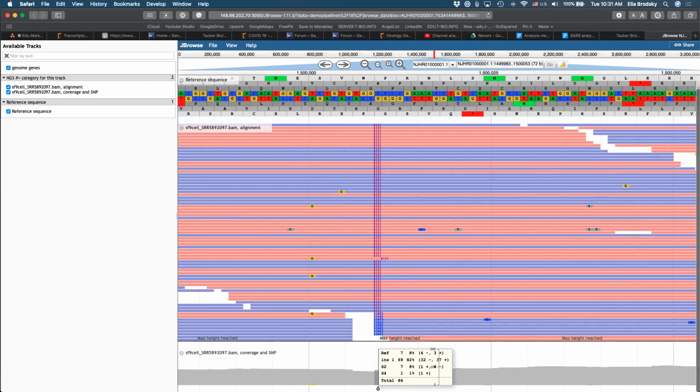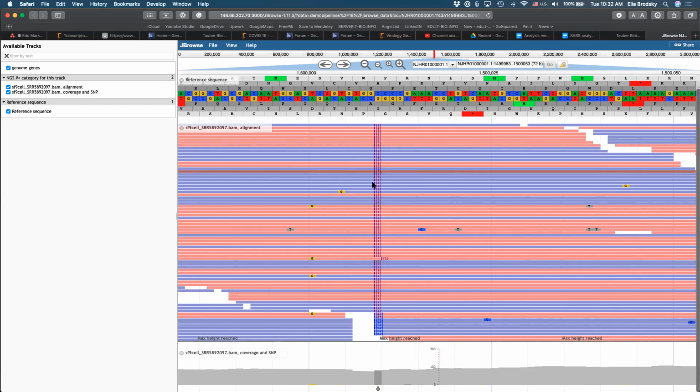It says the majority of the reads, 82% of the reads, are actually insertion. And there are two other substitutions. There's a substitution in 7 reads, or 8% substitution, and another substitution in 1%. Okay, so some of the reads show a substitution, some of the reads show an insertion. So you can see here different types of mutations.